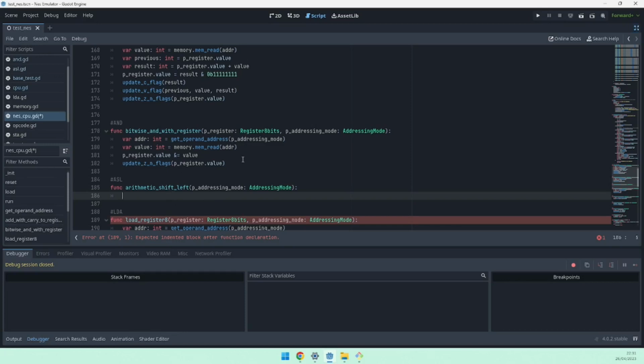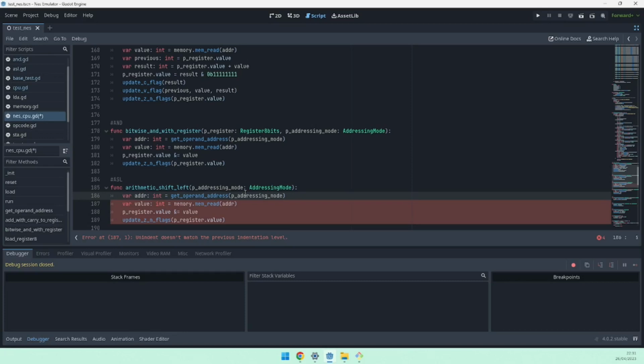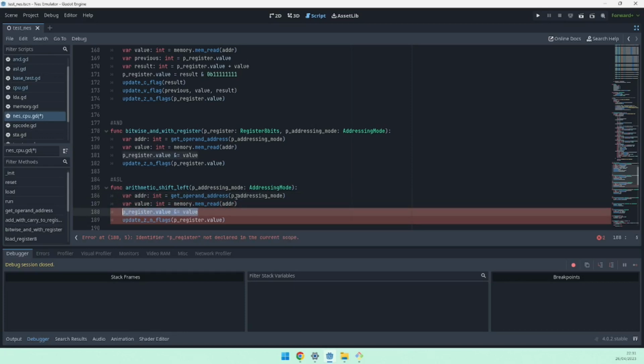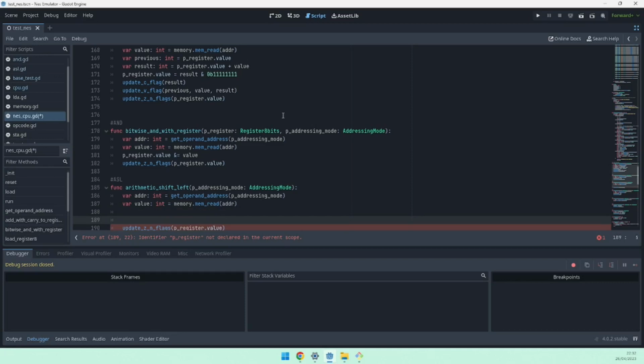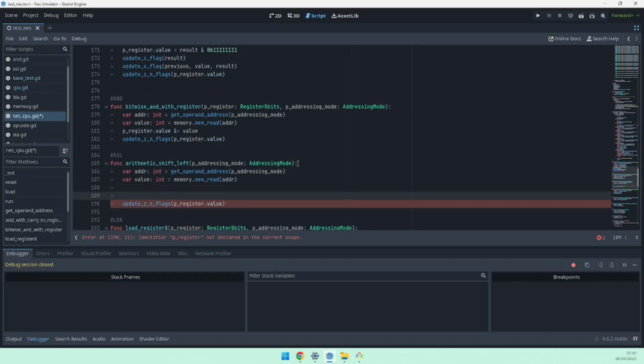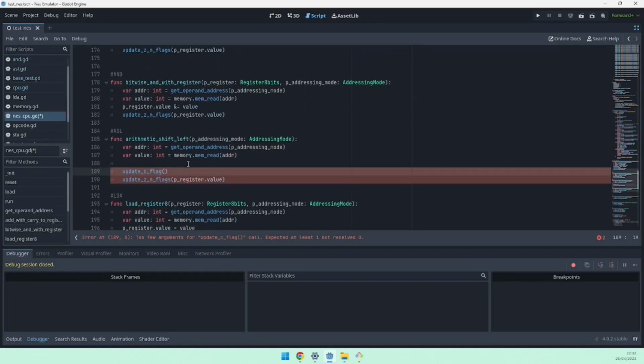So this one, we will copy this. We get the address using the addressing mode. We get the value from the addressing mode, and now we do the operations, and then we update the carry flag using, I suppose this was the, yes, this was the full value. So then it's not the full value, right?